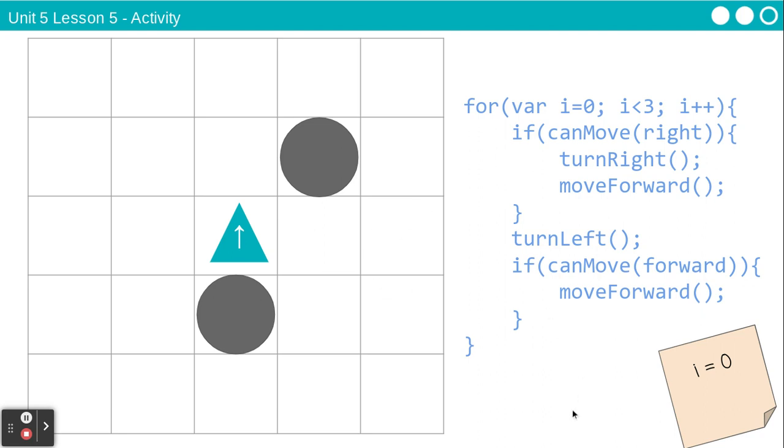Then, let's do that. Turn right, move forward. Now it says, if you can move forward, which we could, then you turn left. And then if you can move forward, you move forward, but we can't move forward, so we're not going to. So our step is done. So the barriers and walls sometimes make it so you can't run the full program.